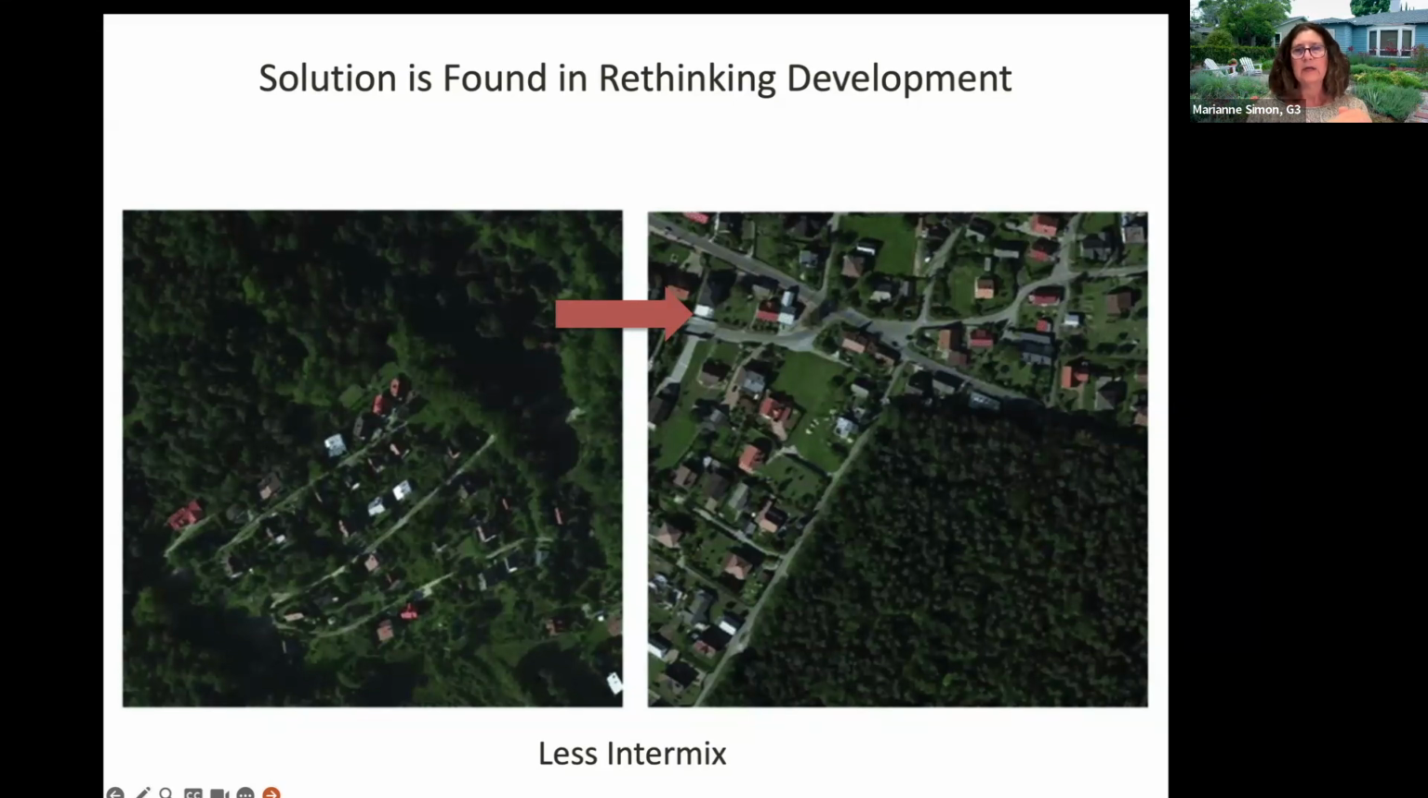So the example on the left, as beautiful as it is to be surrounded by the forests, means that when a fire starts, that community is completely enclosed. Compared to the image on the right, there's still access to the wildland, but many, many more opportunities to exit if that is necessary, and that entire community is not fully enclosed.